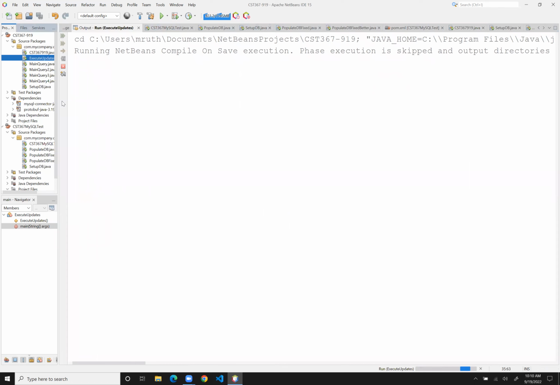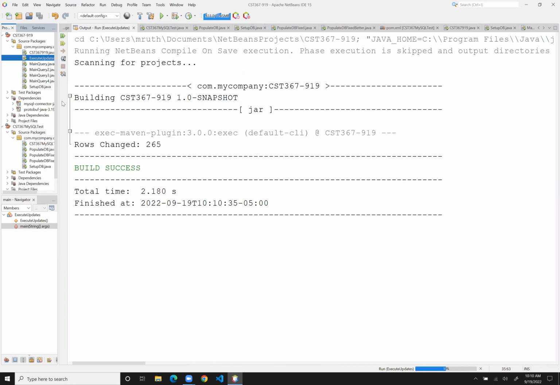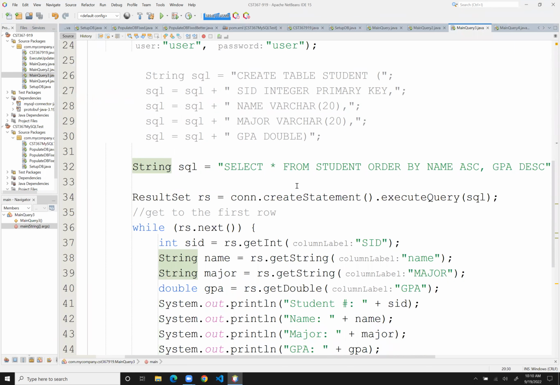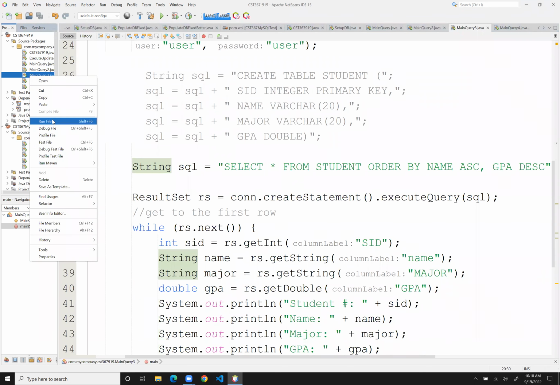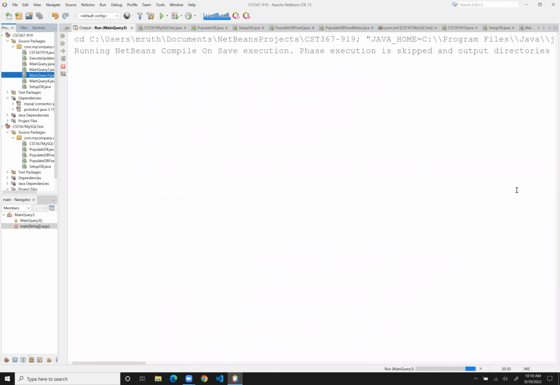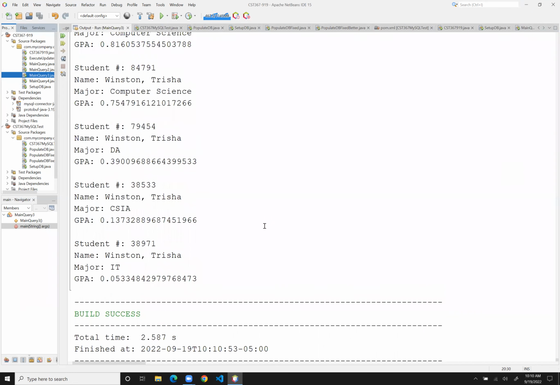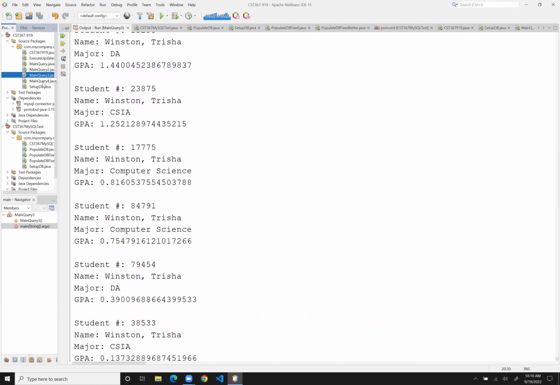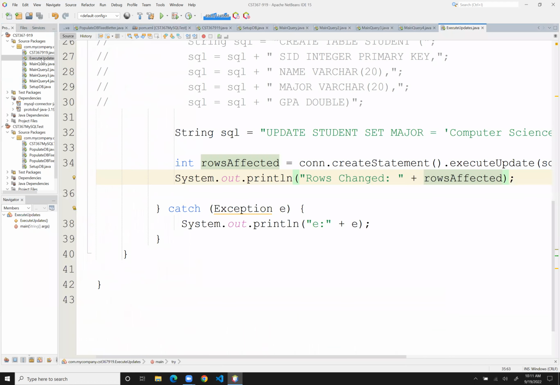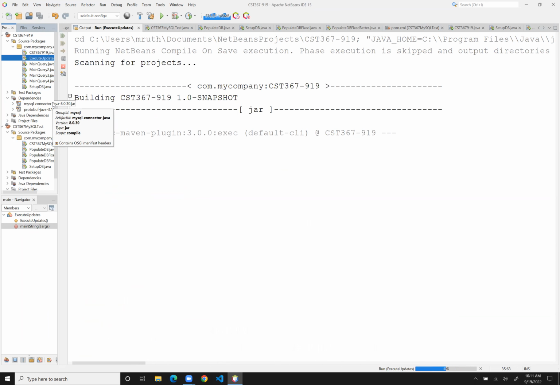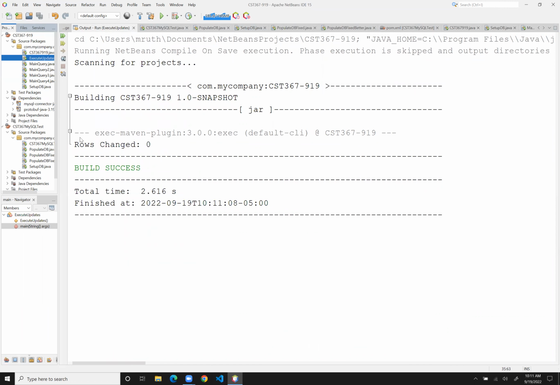All right, so 265 rows have changed. Exciting. Most of the queries get the major. So now there we have computer science. All right, now let's execute the update again. How many rows should be affected? None, because I already changed them.